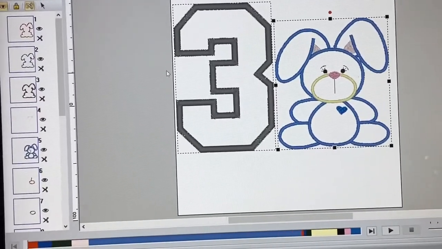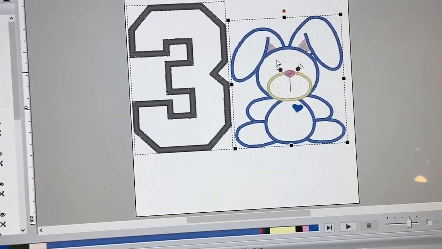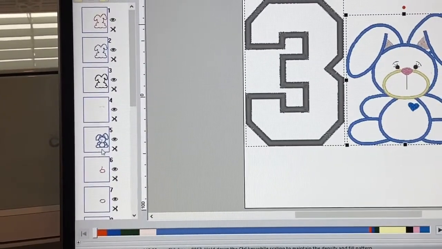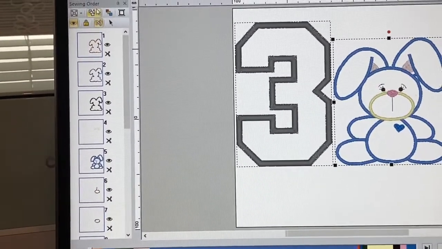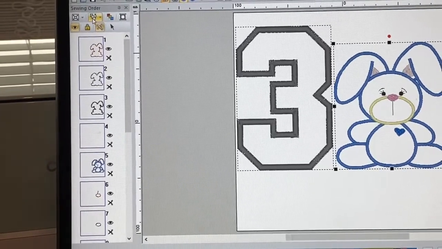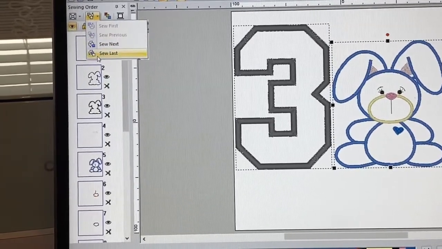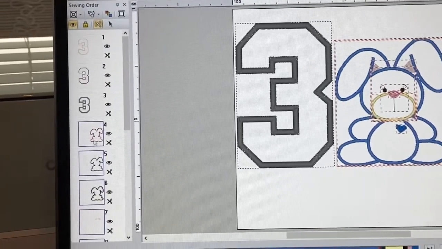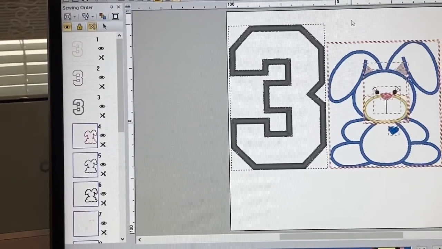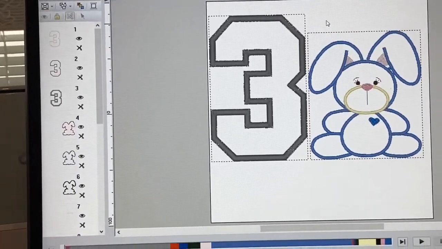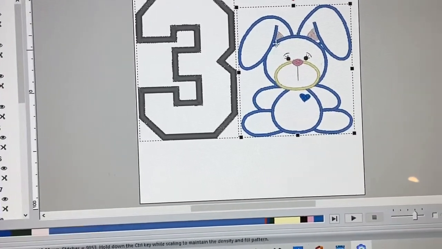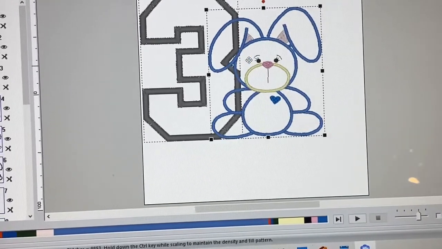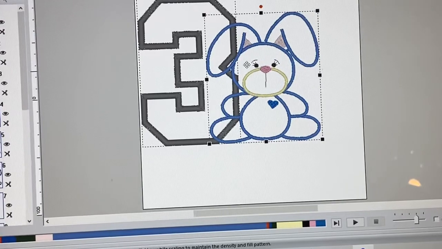Okay, so what I'm going to do is I've selected the bunny. Now it's all selected there. I'm going to go up to this little corner here. It's got sewing order. I'm going to click on that, and I'm going to go down to sew last, and now you'll see it's moved it underneath the 3. Okay, so just click that off a minute. Right, there we go. So now if I move that bunny over the 3, it's gone over the 3 now.